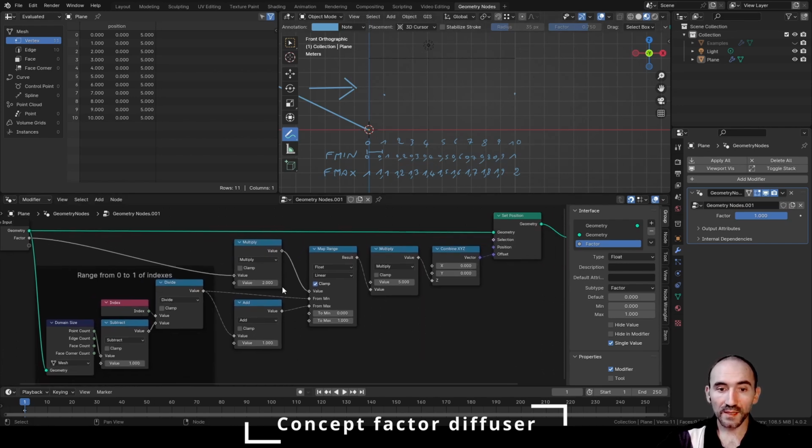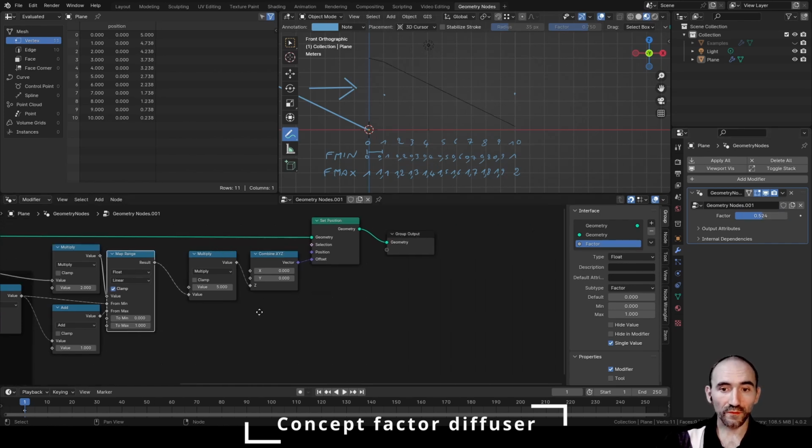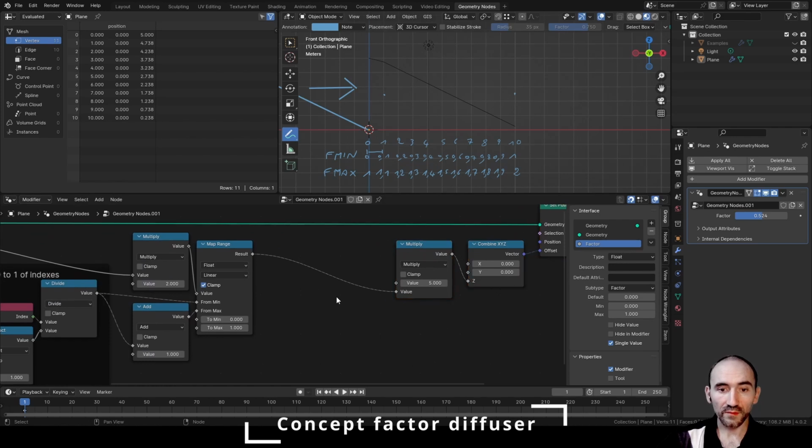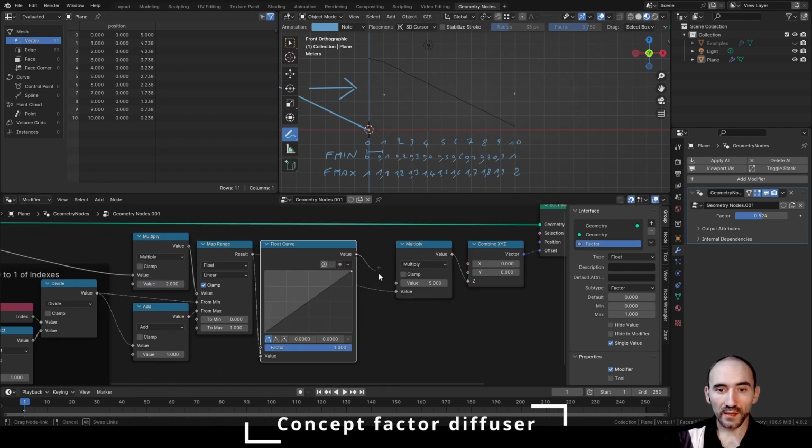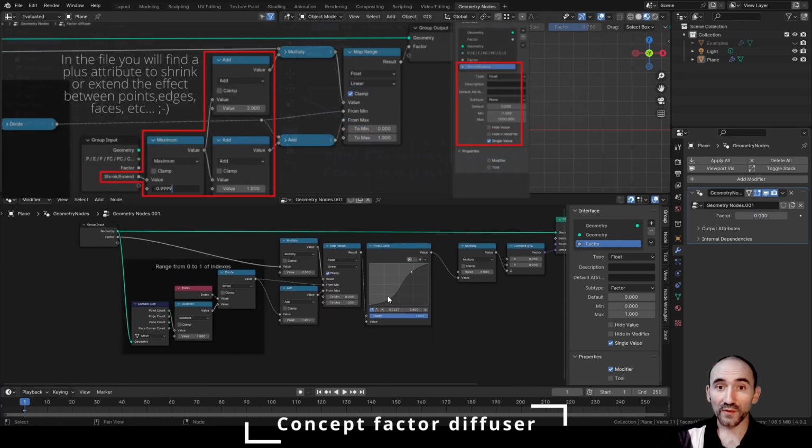And this is the easiest way to create a factor, a distributed factor from 0 to 1, and you can animate this value or manage it using a float curve. So if I move these nodes here and link this in a float curve and link this here, I can manipulate the shape of this smoothing factor like this, for example, or with a sine operation like this, okay, and so on. Now let's create the group node of this factor diffuser. So to do this, I need to take all these nodes and press Ctrl G.